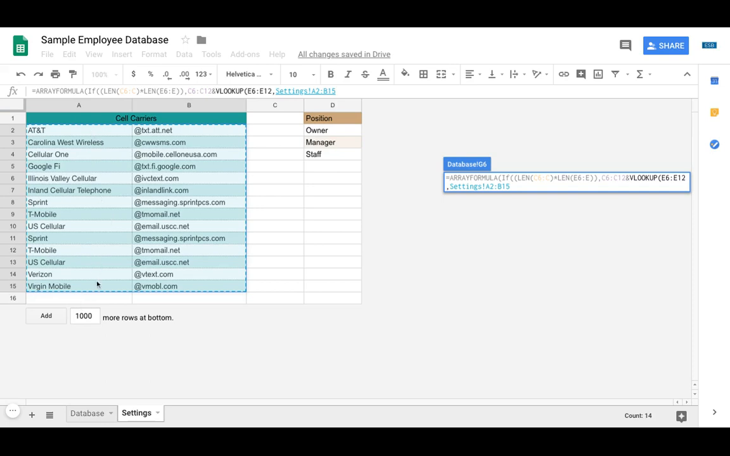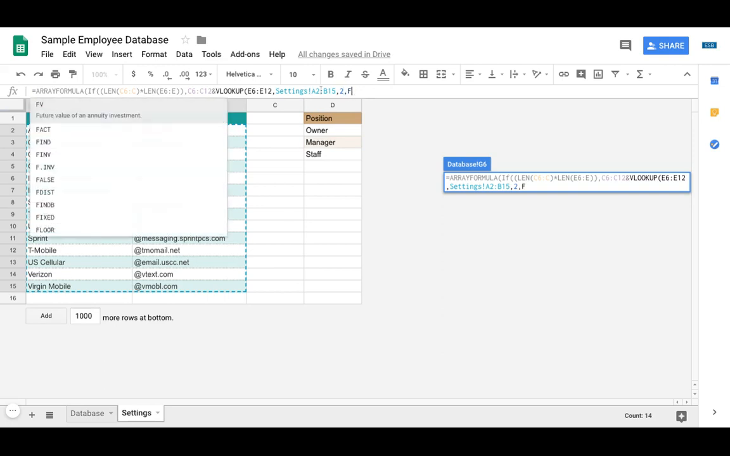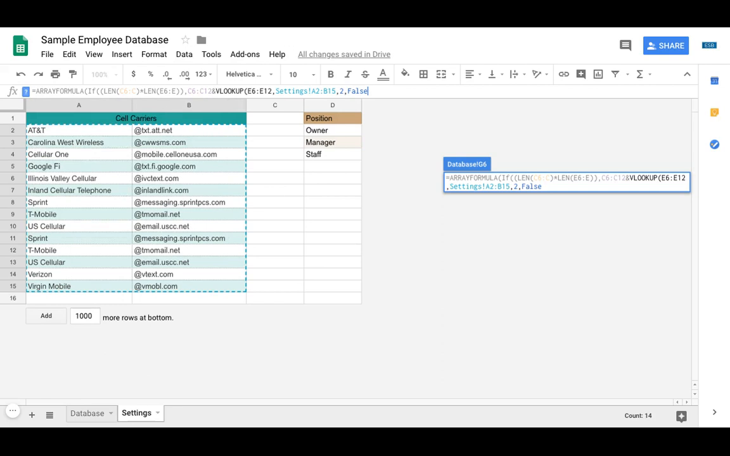So we know this far left column is exactly going to match with our subcarrier column on the database page, because we use data validation, so we know they are exactly the same. Now this number two says, if these match, then pull the value in the second column. So if it says AT&T, I want the value right here. False. Great. It's a VLOOKUP thing there. I encourage you to look into it. I'm not going to describe it right now.